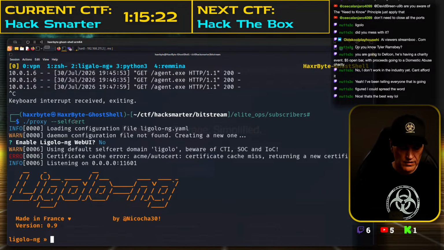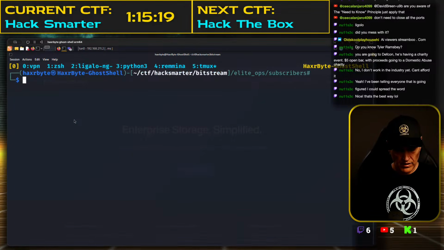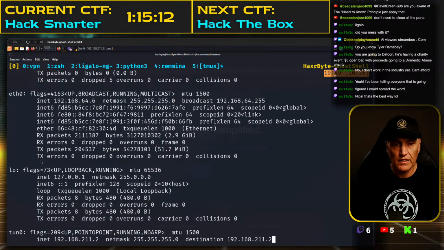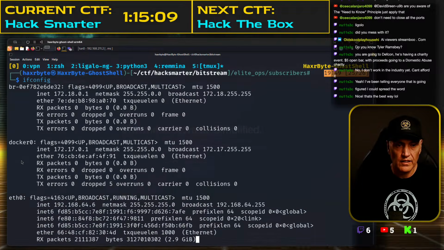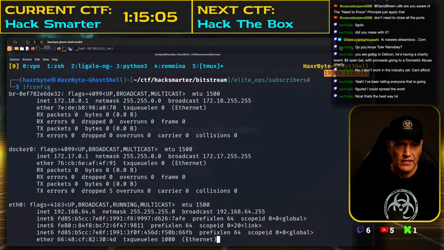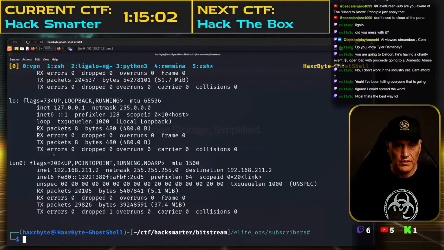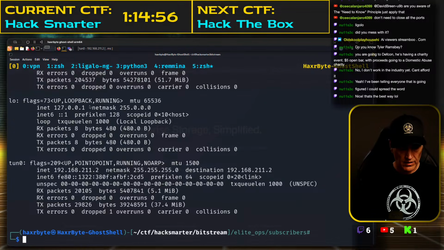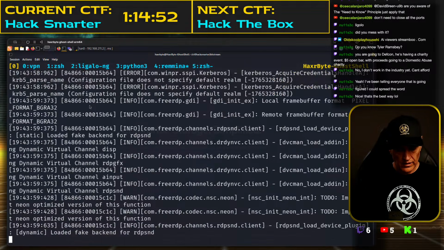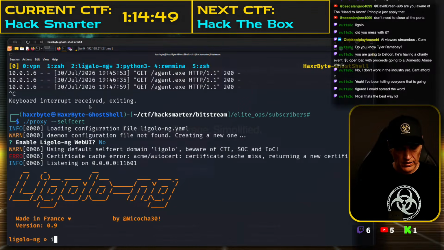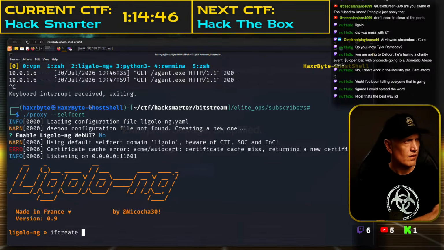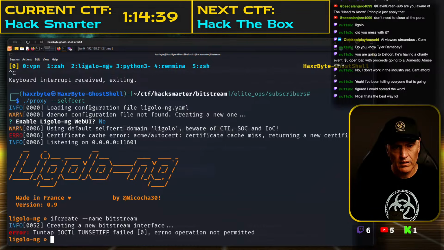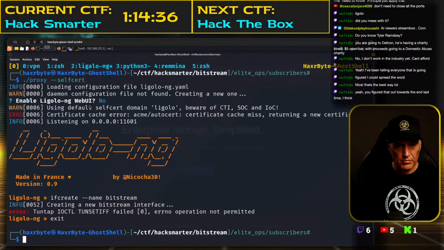So I think the step I forgot to do, if you look at your interfaces, if you do ifconfig on Kali, I've got the tunnel interface, the loopback interface, the Ethernet interface, Docker, and some others. This has got to do with my virtual setup, but I need to create an interface for Ligolo. How you do that is you go create BITSTREAM, just call it BITSTREAM. Pressure. I need to be sudo.